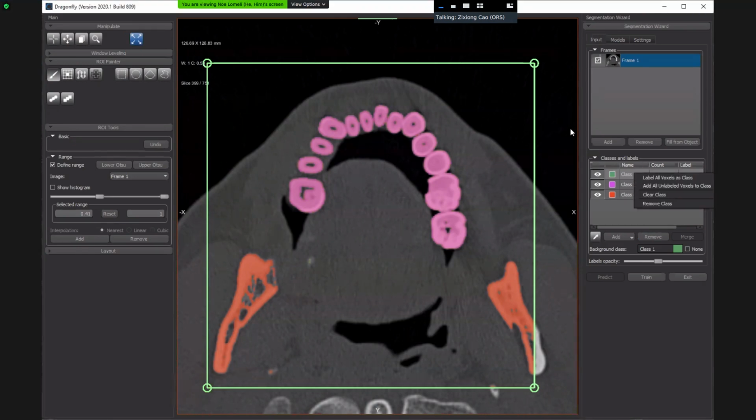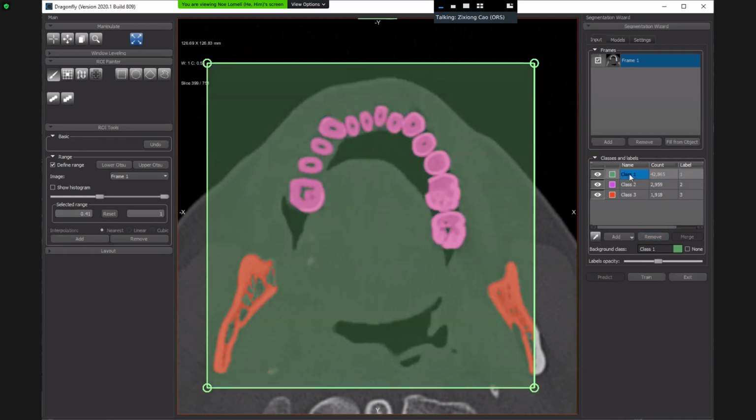You right click on the green class, then you add all. You can always add all unlabeled voxels to any class. You have this menu for all the classes, but you only use this for your background class. If your background class is already here, it's not necessary to put it here. But if you put it here, when you remove something from the other class, then they will be added to this class automatically. Okay. Thank you. You're welcome.